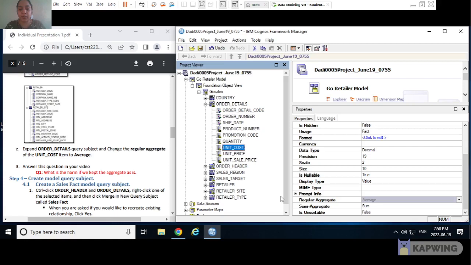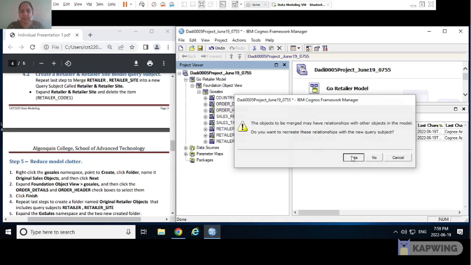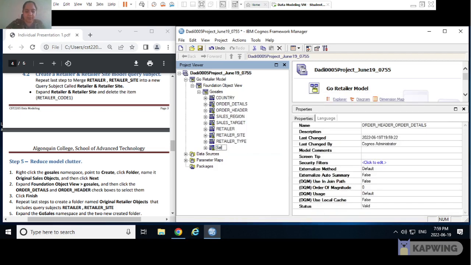Now we're going to move to the next step, that is creating a model query subject. So we will be selecting the order details and the order header and merging it to a new query subject. I'm just going to select the order details, then I'm going to select the order headers, and I'm going to merge in a new query subject, and I'm going to rename the merged query subject as sales fact.